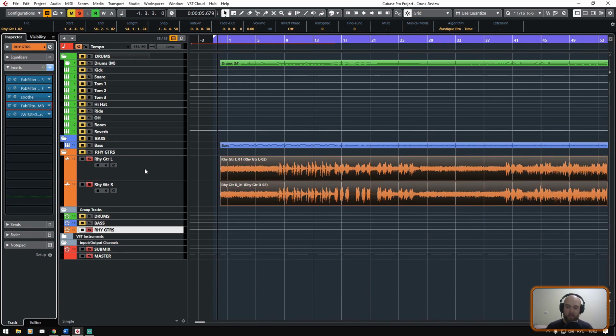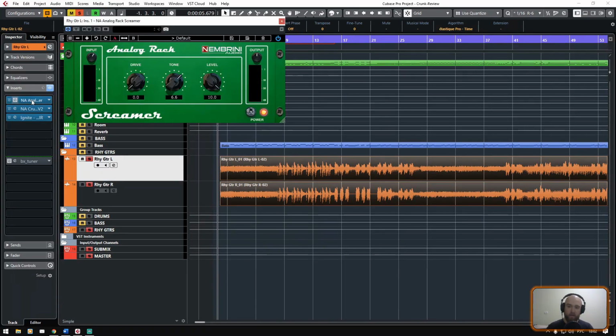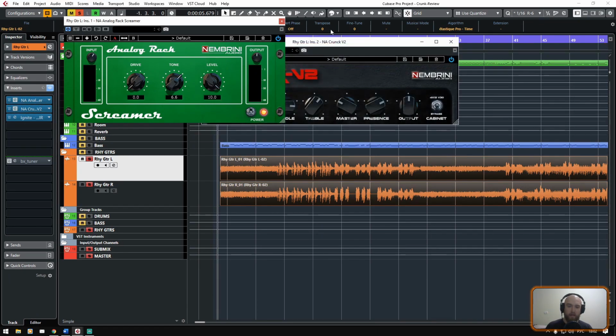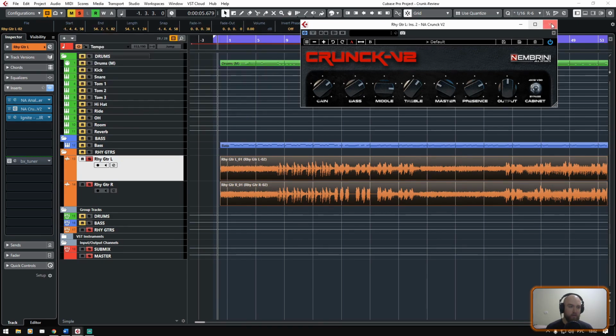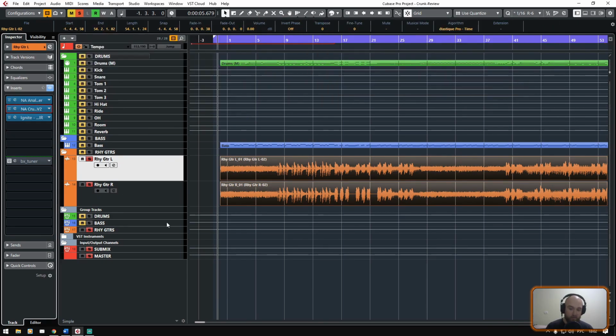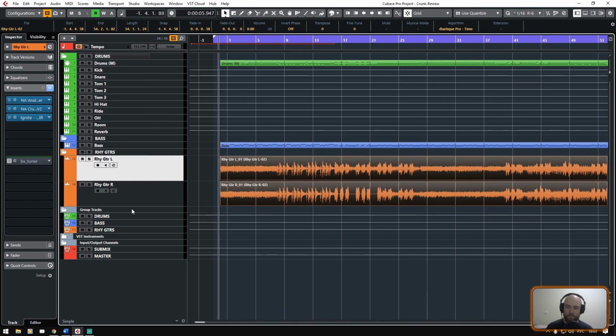Now this is a legit free amp simulator, and I'm using the Analog Rack Screamer from Nembrini Audio, and this thing is legit. It was very easy to set up. I think I had this tone within 2 or 3 minutes. Changed the cab, boom, had a tone, really enjoyed it. Double track the guitars, which sound huge, and with the mix, it just sounds freaking incredible.